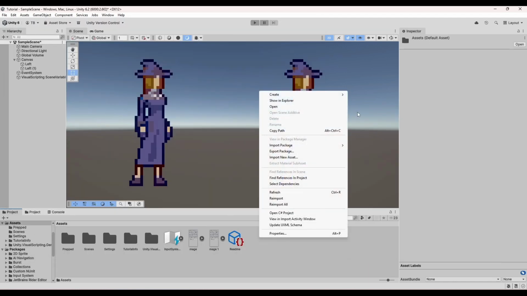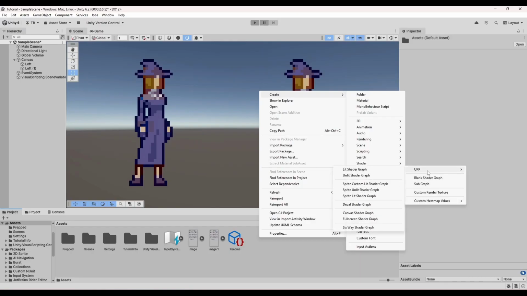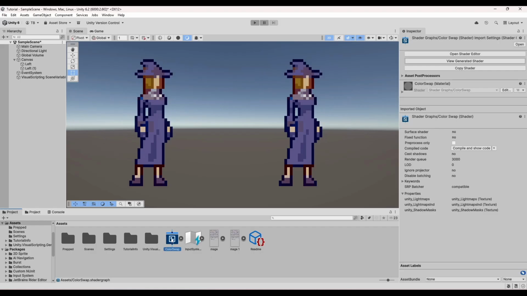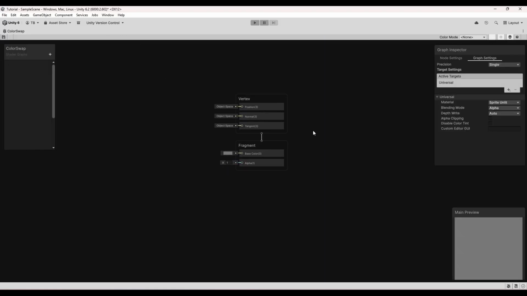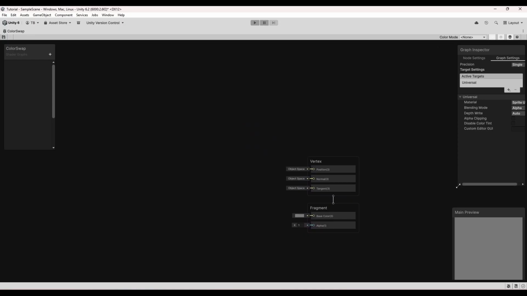Alright, so we're going to go create, shader graph, URP, and we're going to use a sprite shader. You can use lit or unlit, it's up to you. For this tutorial, I'm going to use unlit. For my game, I'm using lit, but it doesn't make a difference. Let's call it color swap, and we'll open this so that we have this big screen here. Resize some of these windows to help you out. This screen is the shader graph.